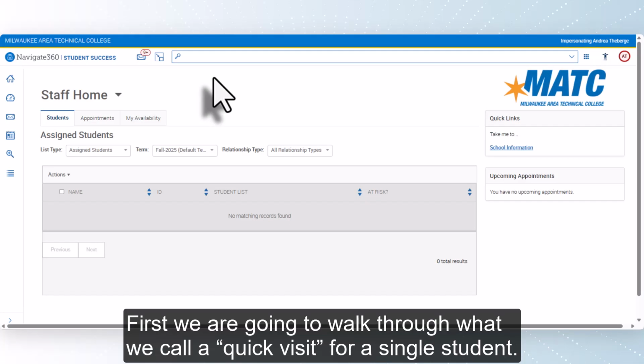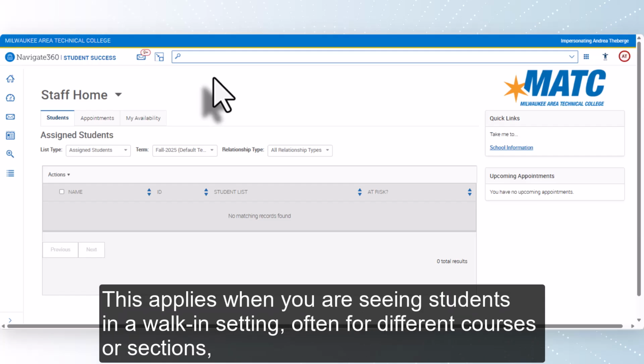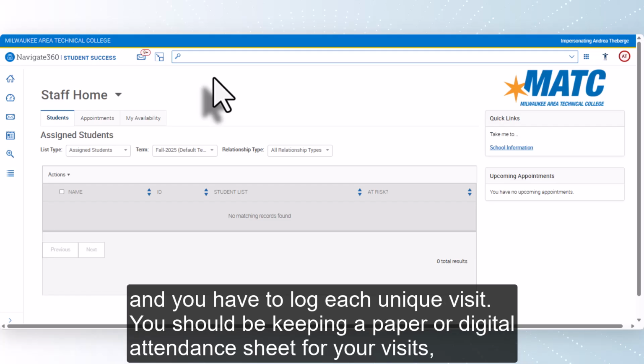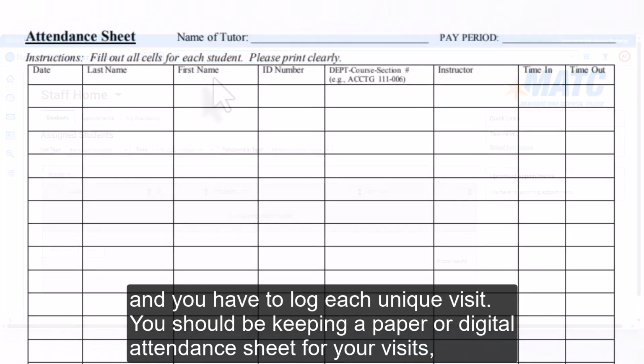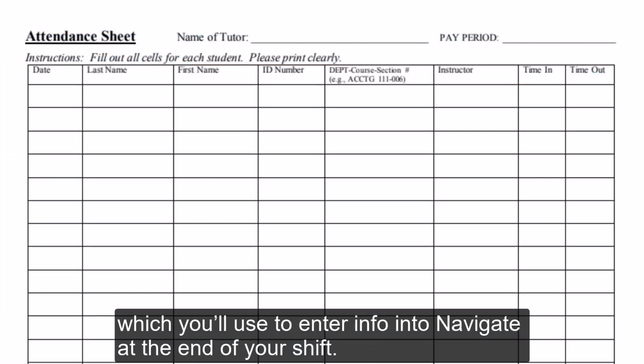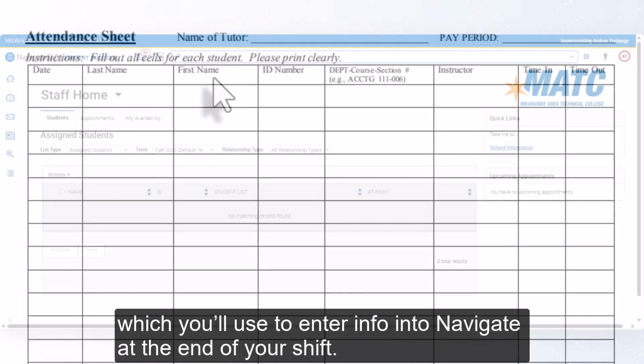First, we're going to walk through what we call a quick visit for a single student. This applies when you're seeing students in a walk-in setting, often for different courses or sections, and you have to log each unique visit. You should be keeping a paper or digital attendance sheet for your visits, which you'll use to enter info into Navigate at the end of your shift.